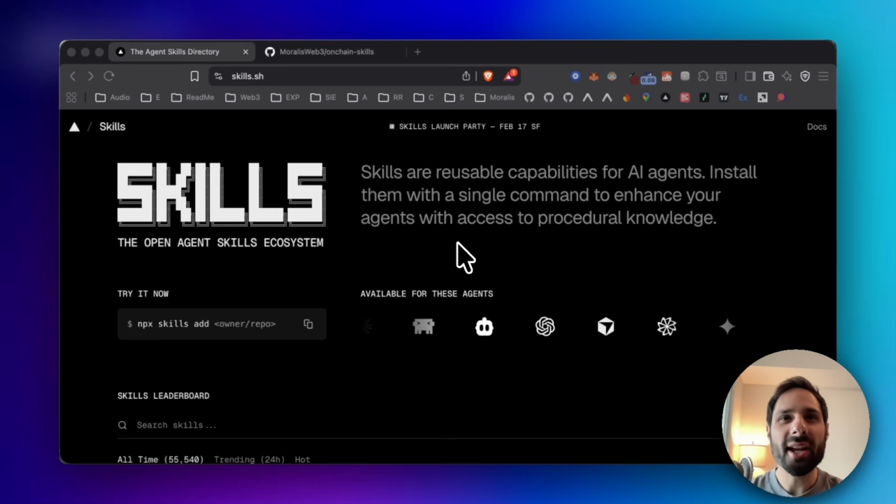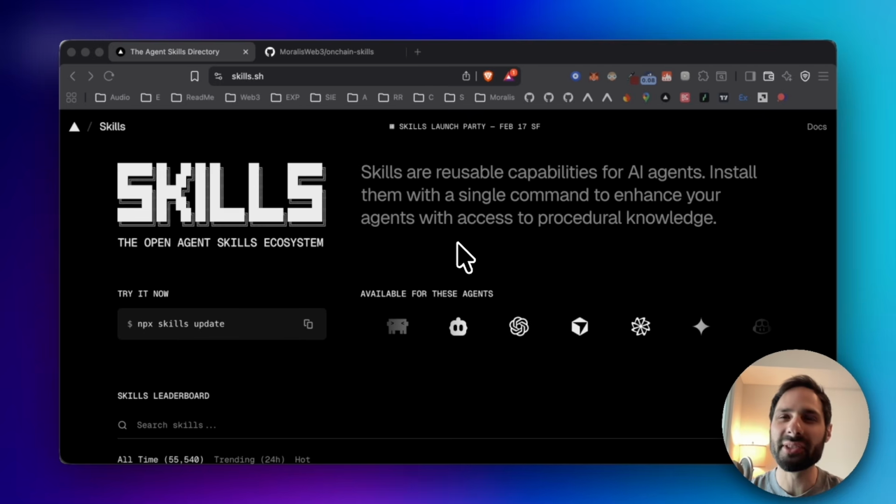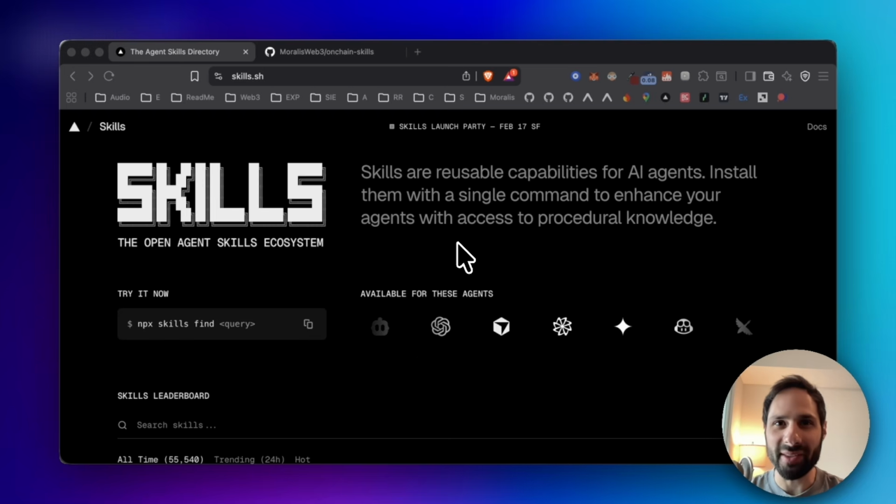Quick context. What are skills? Skills are structured knowledge files that live inside your project. They teach Claude Code how to use specific tools like APIs, the same way a developer would learn from reading the documentation. Except these AIs read this instantly and apply it every time.